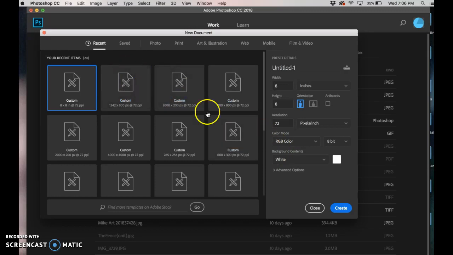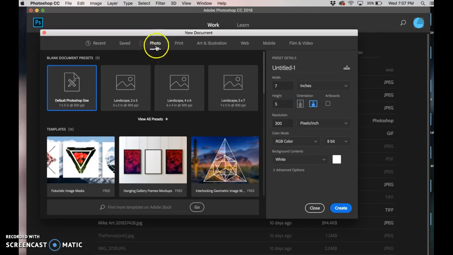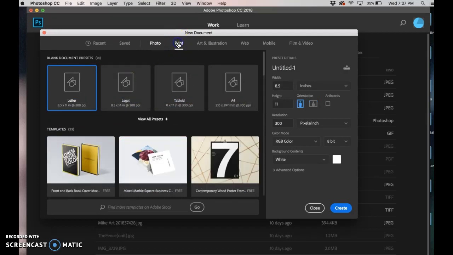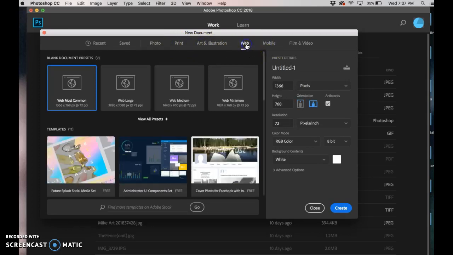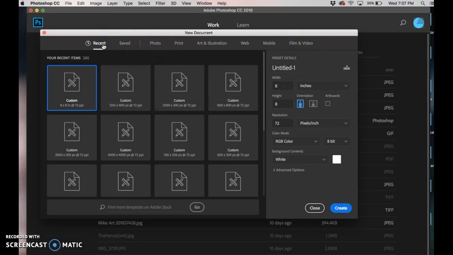In the midst of all of this, you can see that it has some templates here, or not templates, but presets. Inside of these presets, there are templates that are set up. We're not going to use any of those templates, however, we probably will use some of the presets. They have a preset for photo, one for print, one for art and illustration, one for just the web, one for mobile, and one for film and video. But we'll go back to recent, which shows the different custom dimensions that we have set up.